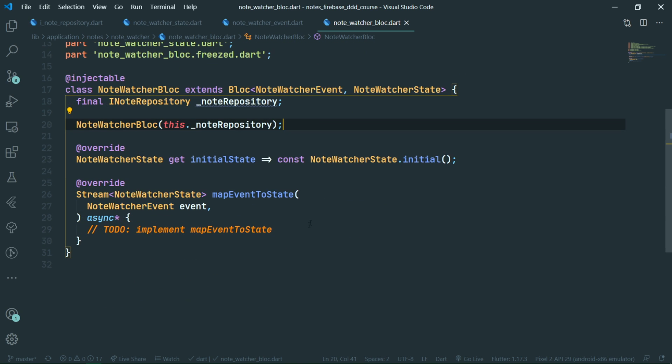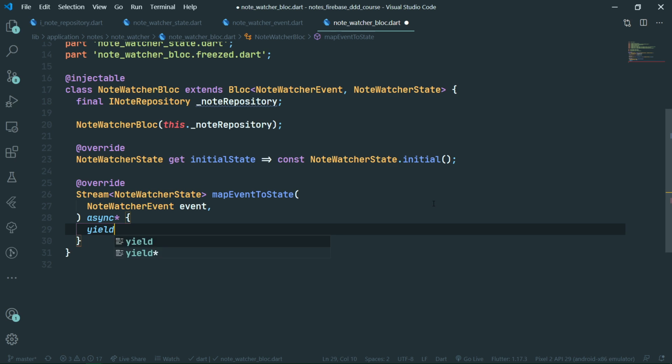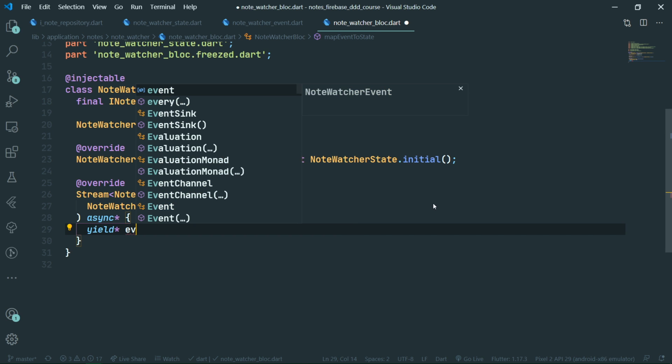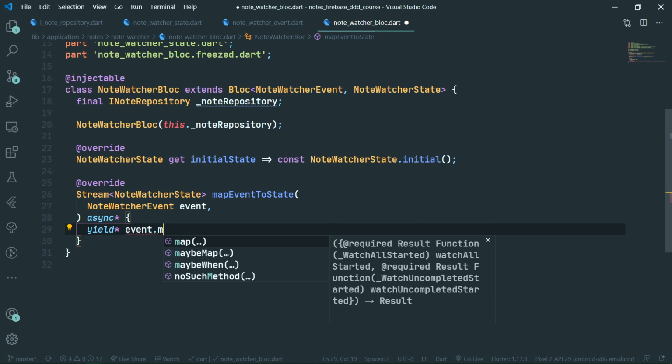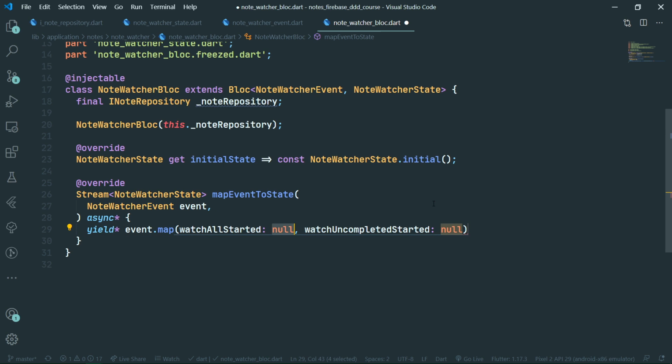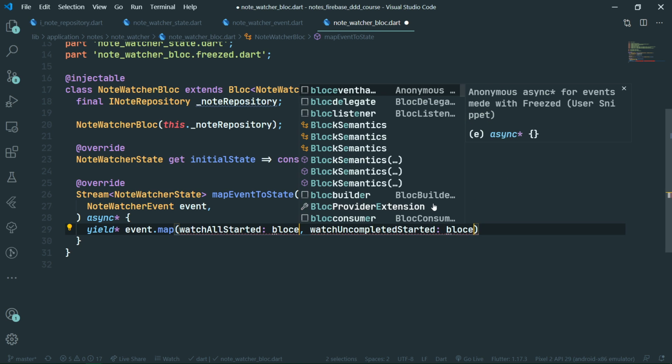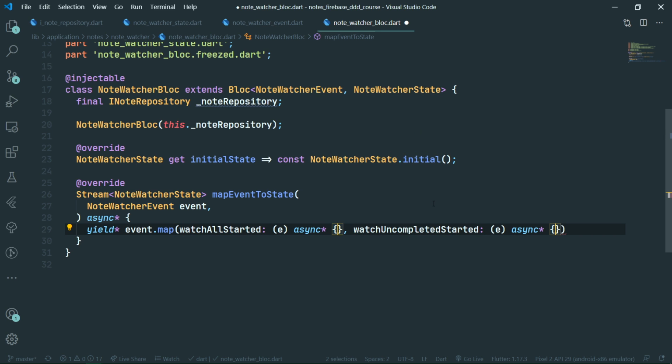Now we want to implement map event to state. So just as we have done previously, we are going to say yield each and use our union type event.map, select all the nulls by hitting Ctrl-D or Command-D on Mac, and we are going to say block event handler using the extension, and you can always get this code from the link in the video description, of course.